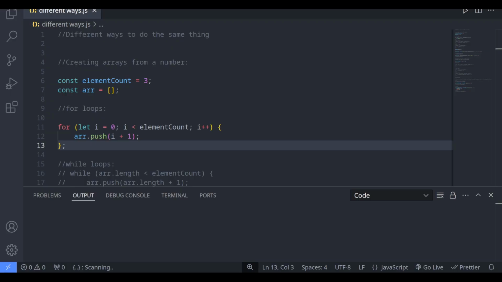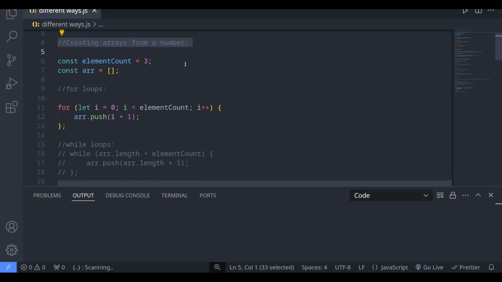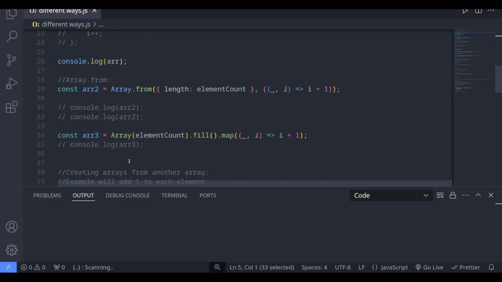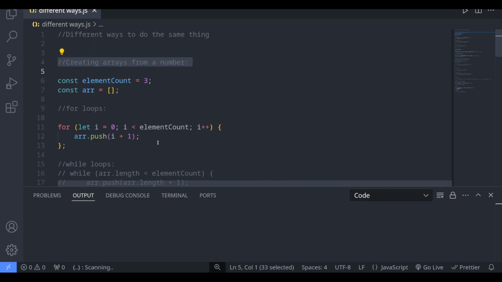This video is going to cover different ways to do the same thing, and I might do this as a series at some point. But for now, the same thing that we're going to do in different ways is creating an array. The first way that we'll do that is by creating an array from a number, and then later on, we'll create arrays from another array. And within each of those, we'll look at different ways to accomplish that.